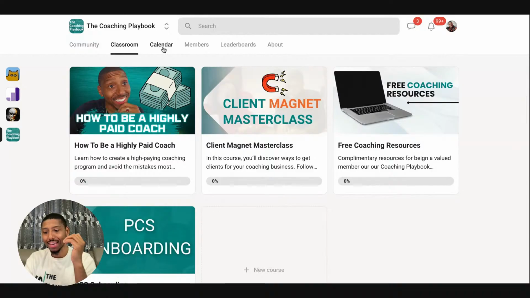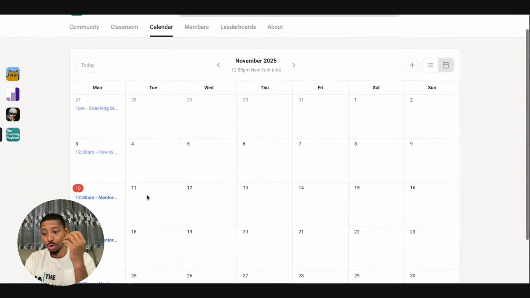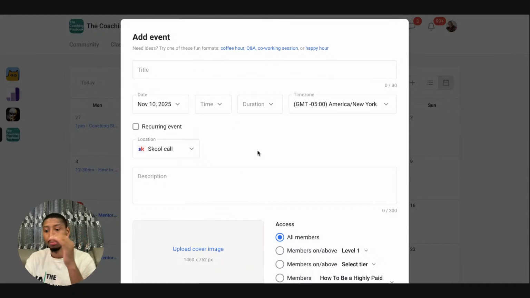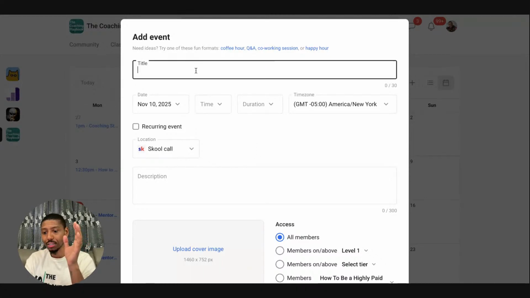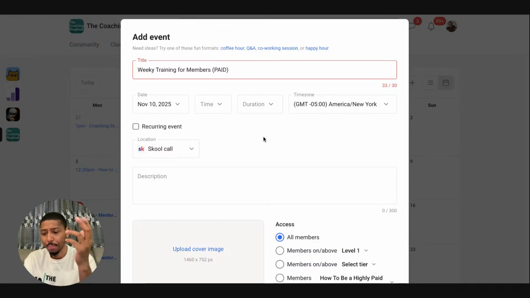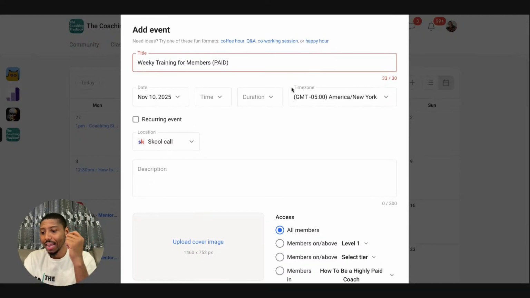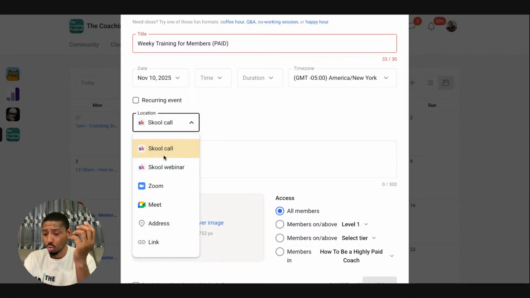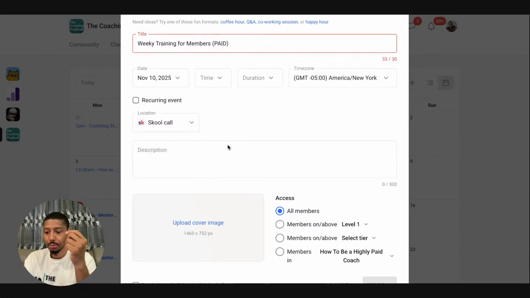You can also have a calendar. On your calendar, you can create something specifically for your paid members. So for example, and I haven't added our new members yet, this is something I just did. Let's just say you have a weekly training for members, and this is for your paid members. You can name it whatever you want. You put your day and your time. You choose how you're going to do it. I would do it as a Skool call, but you could do it as a Zoom or whatever.